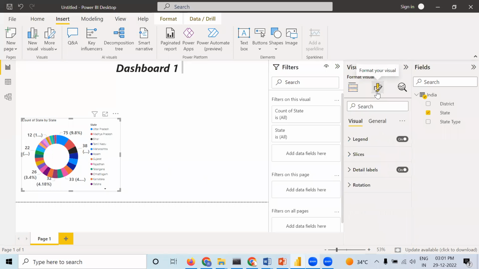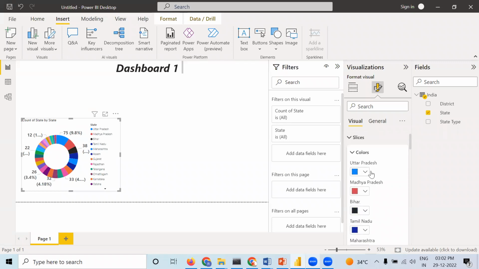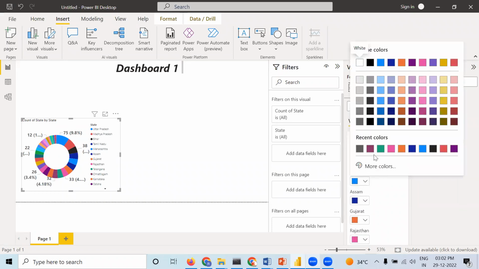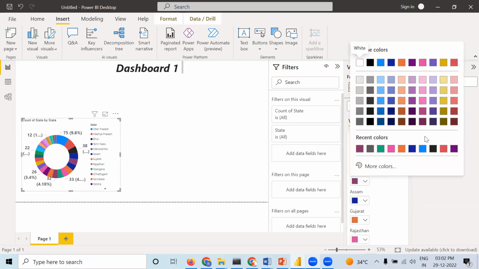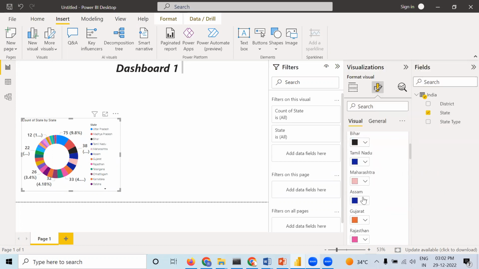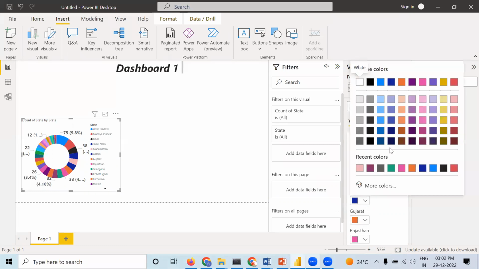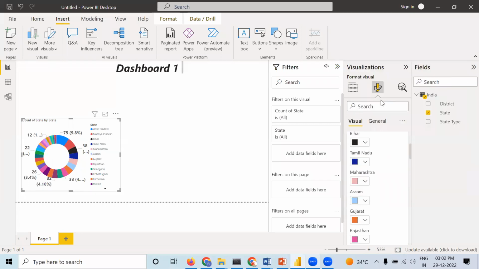I will go to the format option and there, this is legend. Legend is all good. Uttar Pradesh, this color, like that it is showing. Regarding slices, if you want to change the color, like Uttar Pradesh and Maharashtra, they are having the same color. If you want to change the color to something else, like we can take this color, some rare color. Whichever color is getting repeated, you can change it on your own, like blue color. For that you have to go to slices and change the color, right?